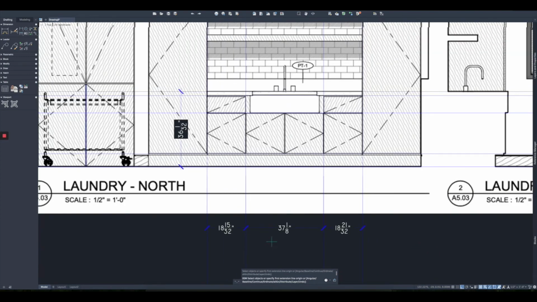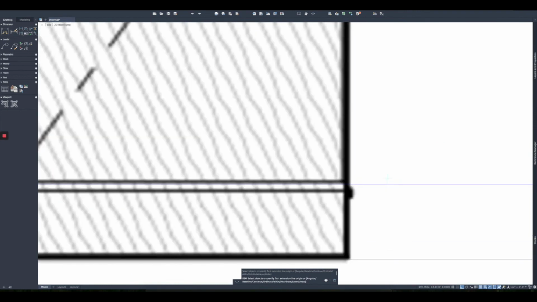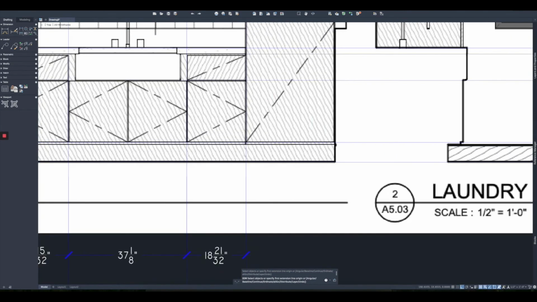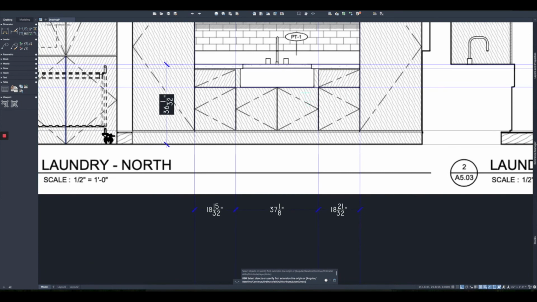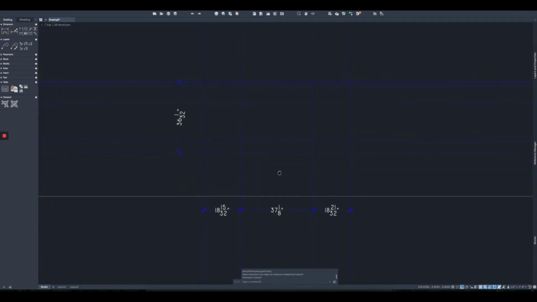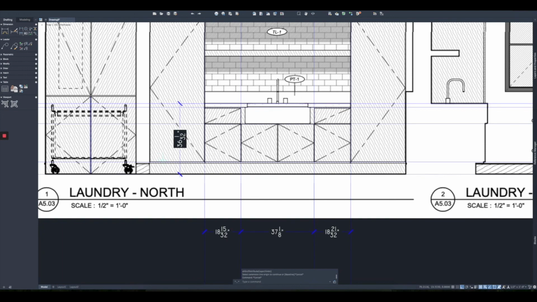Now, we've got to keep in mind that this is a raster image. It doesn't have snap points, and basically I'm dropping lines on top of blurry lines. So at best, this is an educated guess. If I were doing shop drawings for this, obviously I wouldn't draw this cabinet at 18 and 15/32, and this one at 18 and 21/32. I would make this 18 and a half, I would make this 18 and a half, and I guess I'd make this 37. And I'd make it 36 inches high.